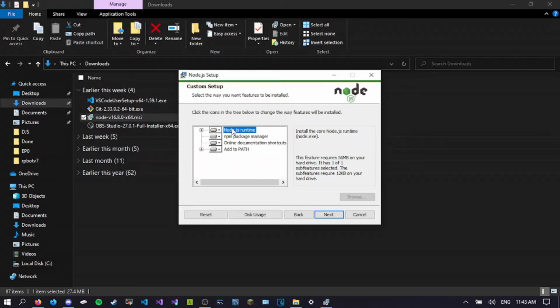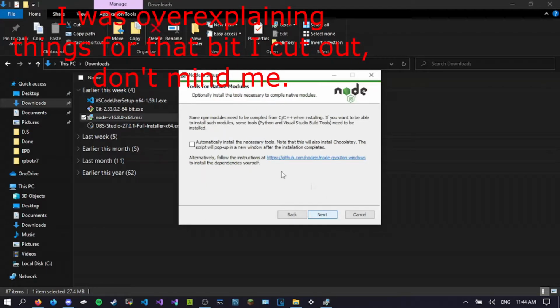All of these items are going to automatically do itself, such as the Node.js runtime, the package manager, the documentation shortcuts, and the pathing. This is so that way Node.js can function as it's supposed to. Then you're going to click Next.